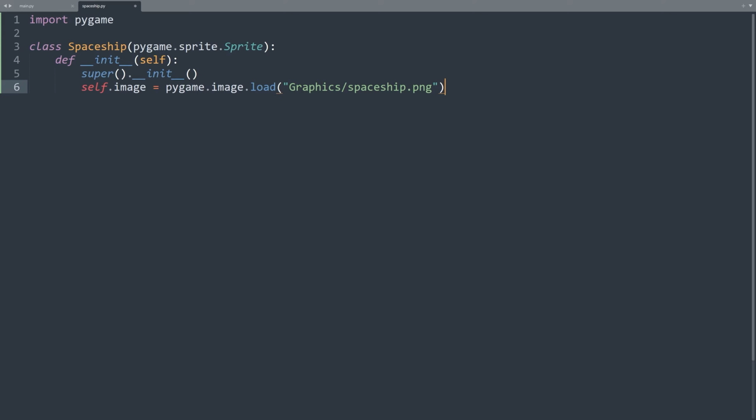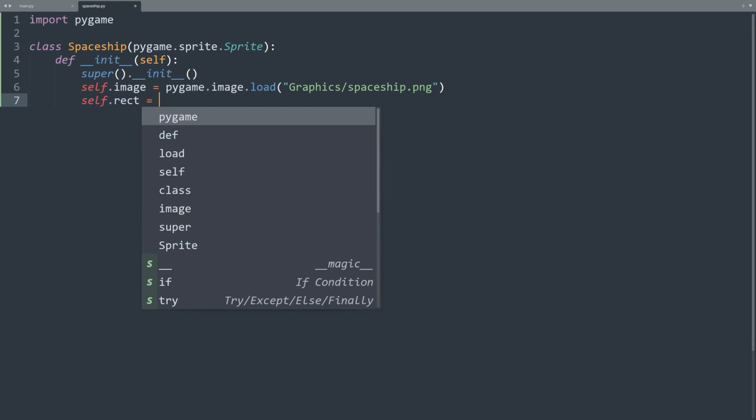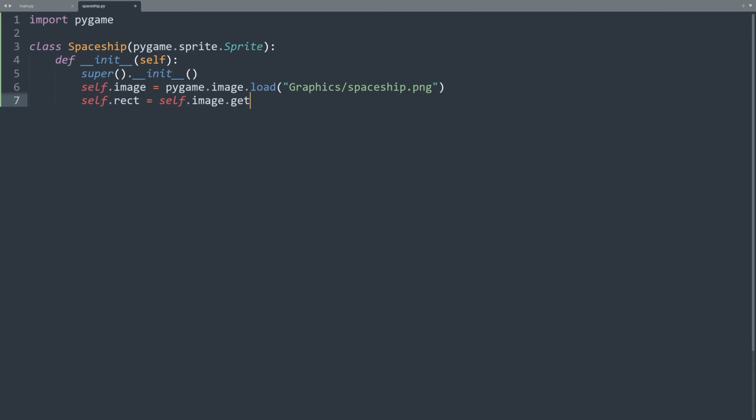After loading the image, we create a rectangular region, a rect object, to define the position and the size of our spaceship within the game world. self.rect is equal to self.image.get_rect(). This part of the code retrieves the default rectangle for the loaded image. This rectangle is initially aligned with the top left corner of the image and has a size equal to the dimensions of the image. Now we have to specify how we want to position the spaceship on the screen.